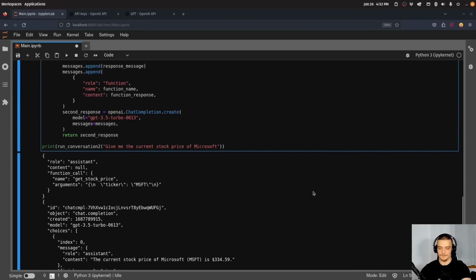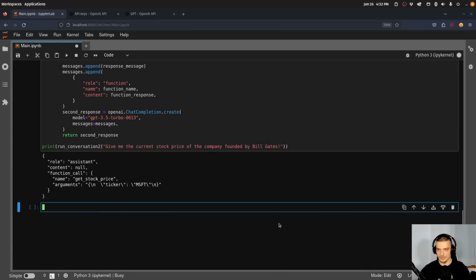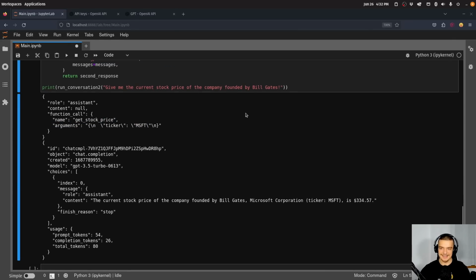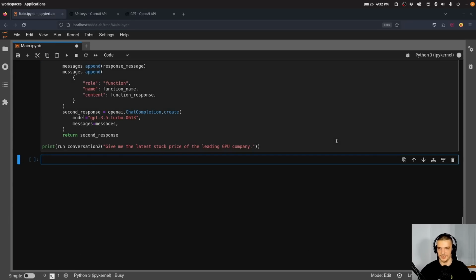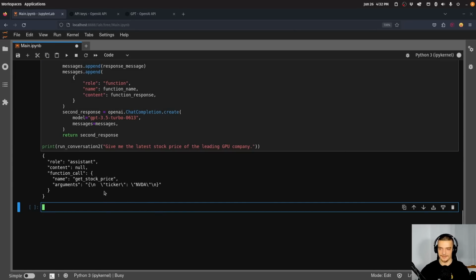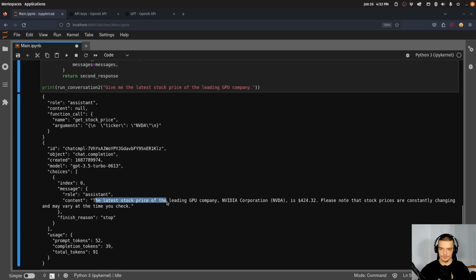Now, I can make this even more difficult for ChatGPT, and at least when I tested it, it worked. Let's see if it still works. Give me the current stock price of the company founded by Bill Gates. So I'm not even mentioning Microsoft here. I'm running this, and you can see, hopefully, there you go, ticker MSFT. This actually even works for not so obvious examples. So give me the latest stock price of the leading GPU company, and this should hopefully give me NVIDIA. There you go. NVIDIA is being asked here. The latest stock price of the leading GPU company, NVIDIA Corporation, is, and so on.